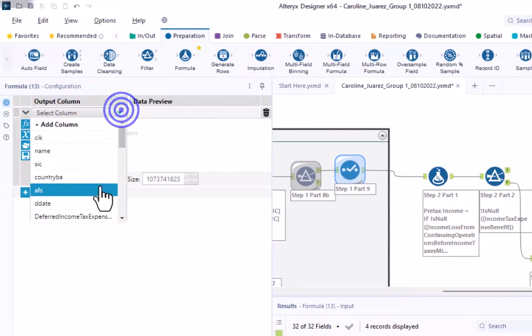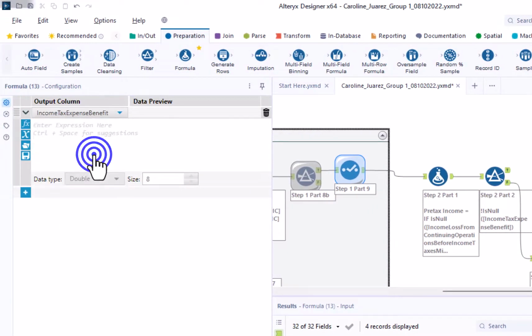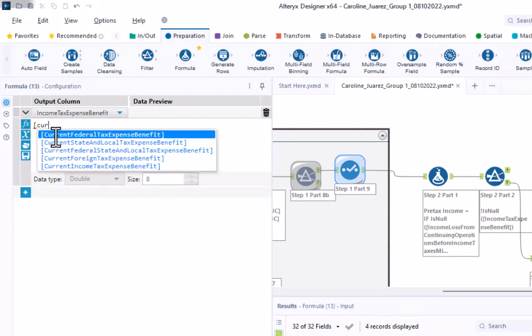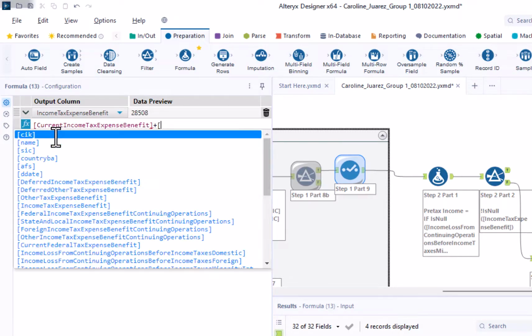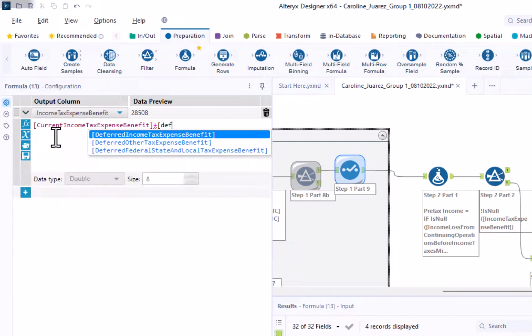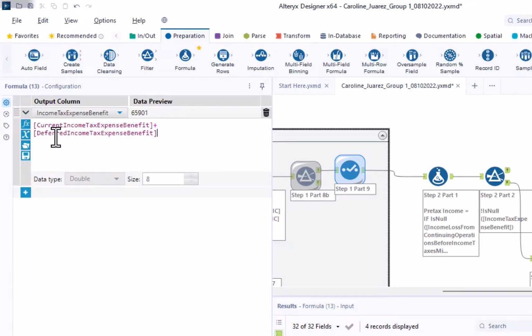Click the drop-down arrow and select Income Tax Expense Benefit from our list of columns. We will be overwriting the data in this column, but recall our first condition for this step was that the Income Tax Expense Benefit column be null. In the formula box, open a bracket and enter Current Income Tax Expense Benefit. Put a plus sign, open another bracket, and then type in Deferred Income Tax Expense Benefit.